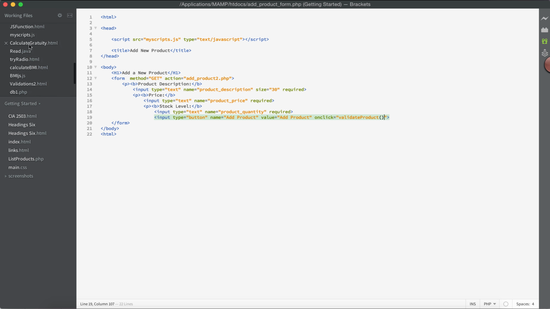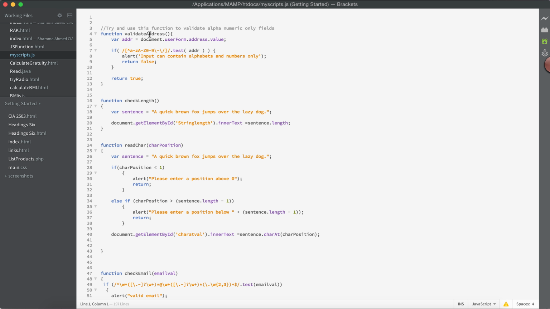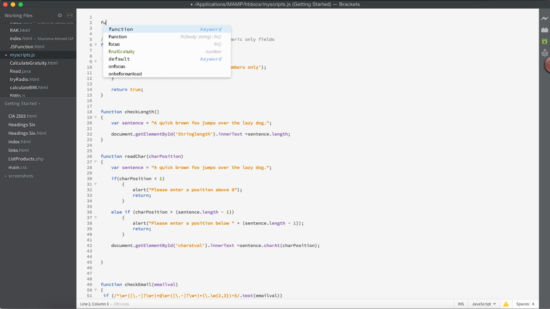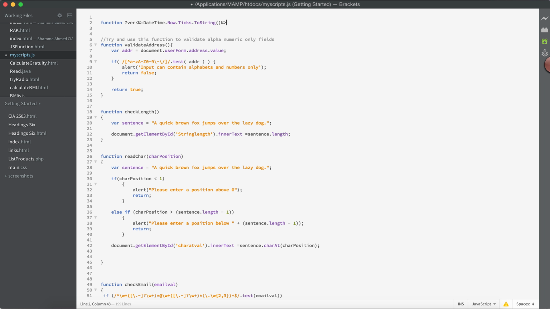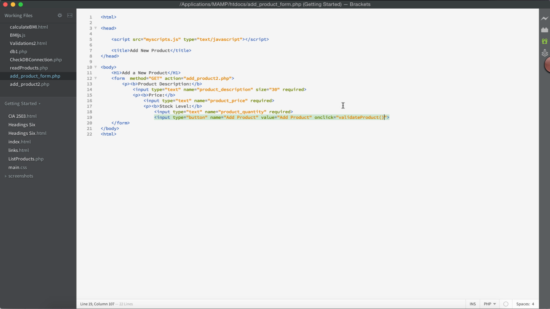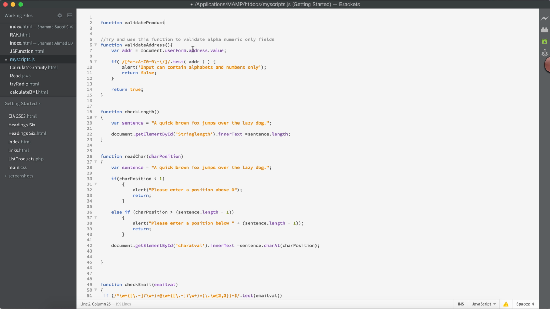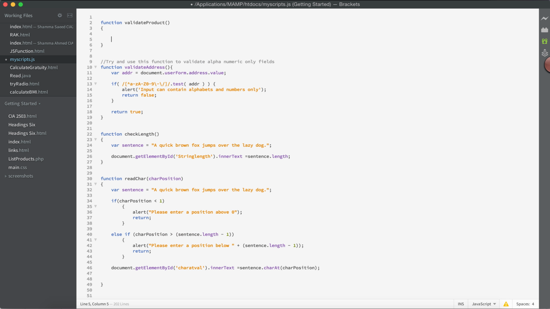Let's go to my scripts.js that I have here. I'm going to add a function here called validate product. It should be exactly the same name. So you may also want to copy this so you are not making any spelling mistakes. Exactly the same name, yes, start and end.